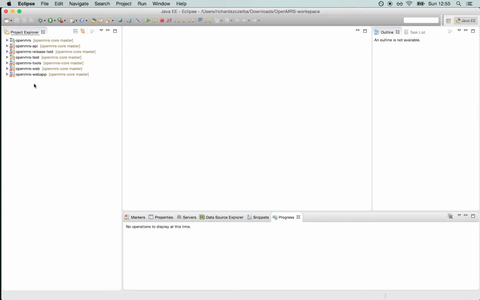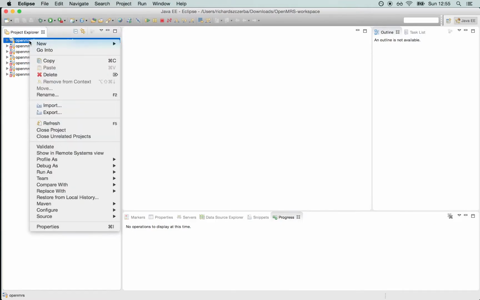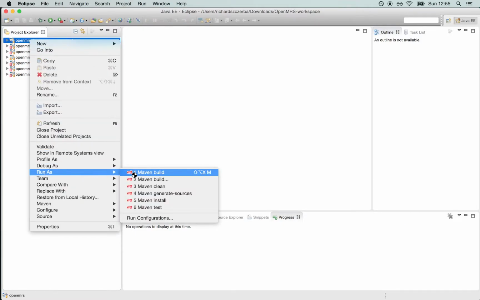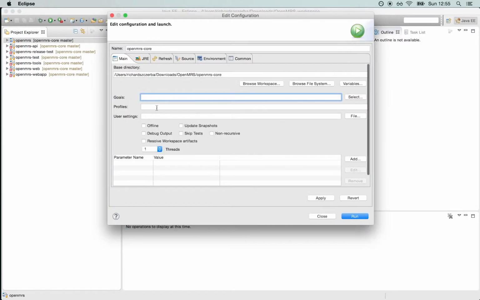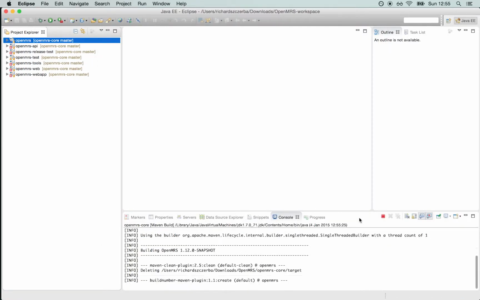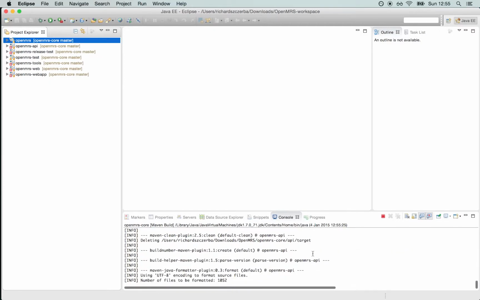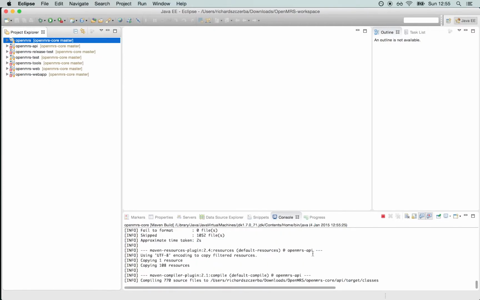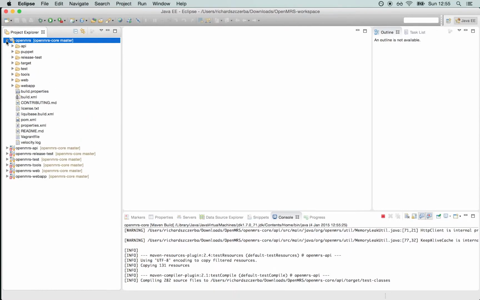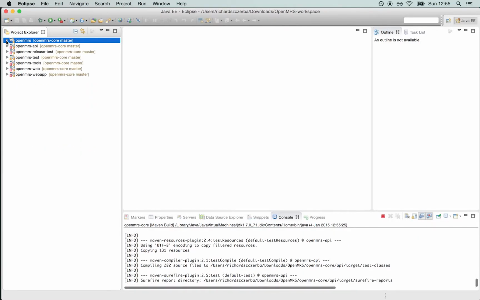Now that we have validated everything, right-click on OpenMRS, Run As, Maven build, and goals is clean install. It's the same arguments we wrote in the terminal, and run. This will also take 3 to 5 minutes because it's practically the same thing. The only difference between what we did in terminal and now is that we have it in an IDE, which is easier to code in.